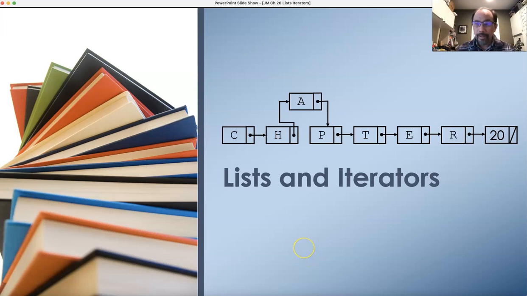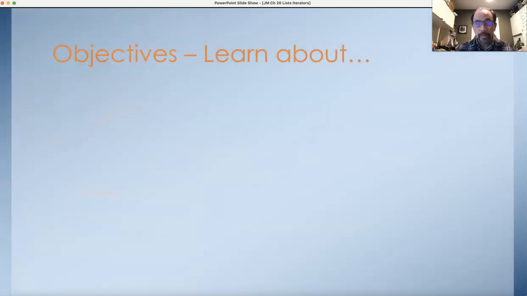Hello class, today we're going to look over chapter 20. We're going to talk about lists and iterators. Unlike the previous unit, where we talked about the Java collection framework and how it contained a linked list, today we're going to talk about how we make our own linked list as if Java did not include it for us.